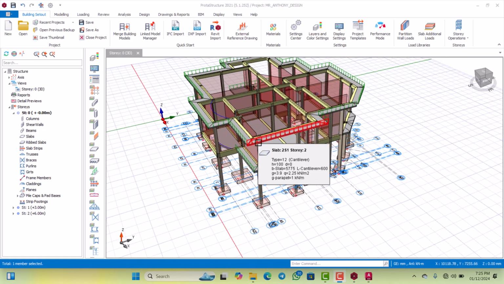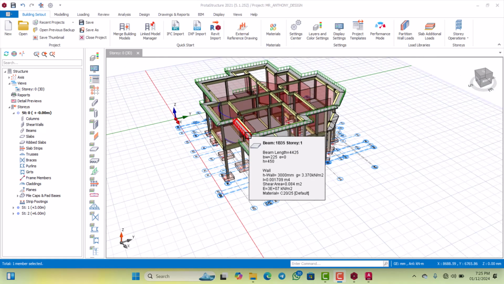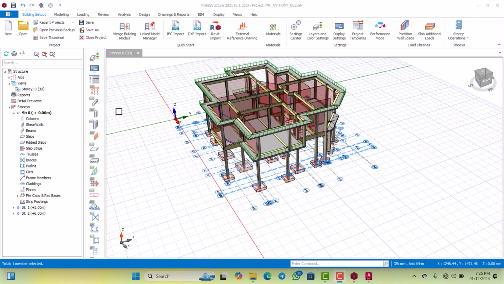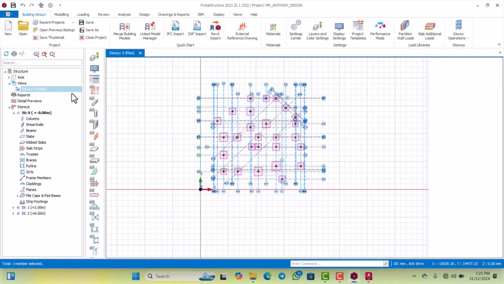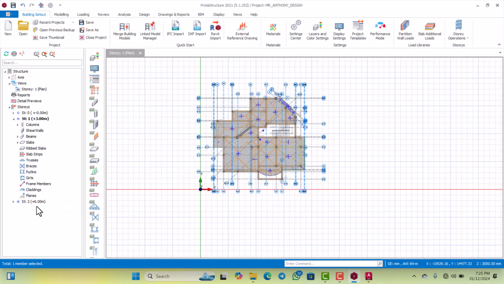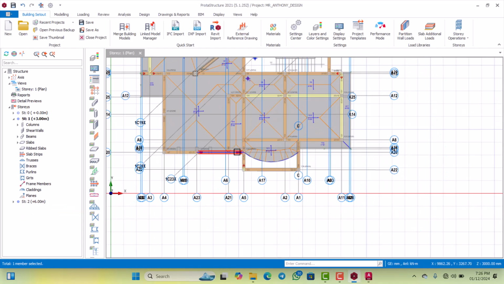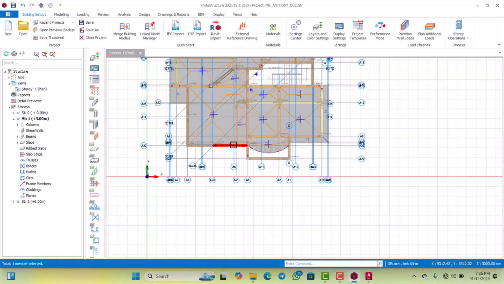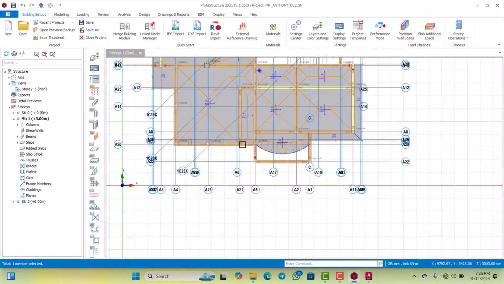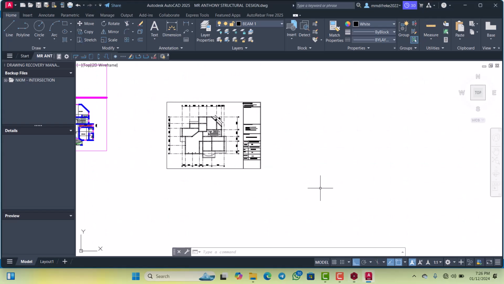So in today's module, we want to edit the axis label to correspond with what we have in the AutoCAD, so that when we eventually export the ProtaStructure model to AutoCAD, we can be able to identify those beams in the ProtaStructure model and that of the AutoCAD model.